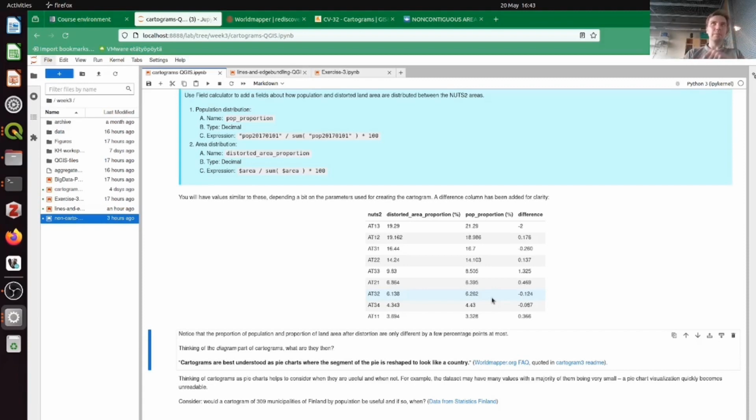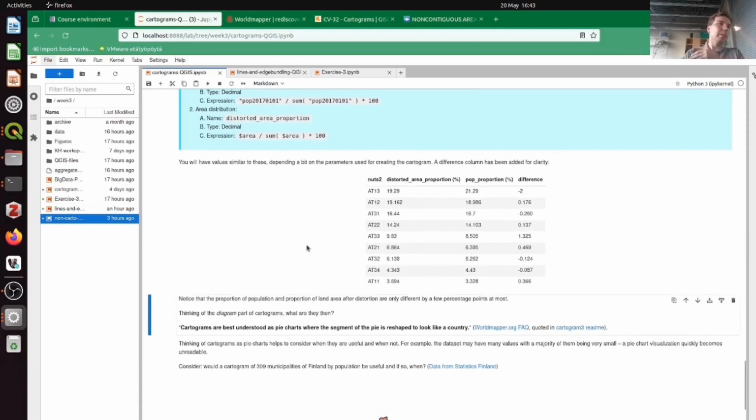So then we would have to add, for example, labels for each region, which gets very unwieldy once we have a lot of regions. But thinking of cartograms as similar to pie charts also helps to figure out when they are useful and perhaps when not.